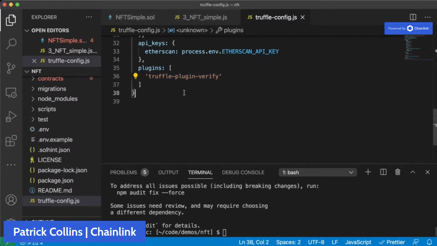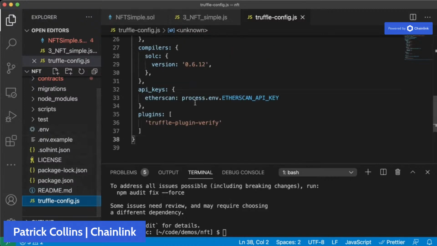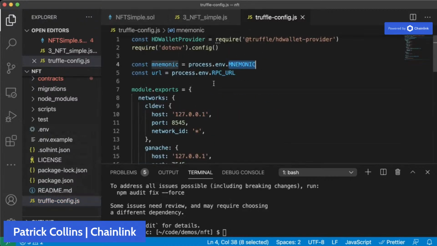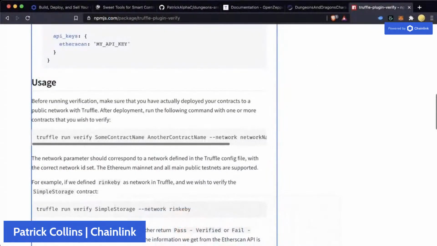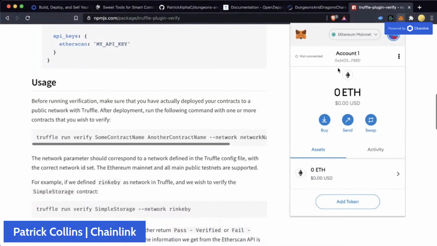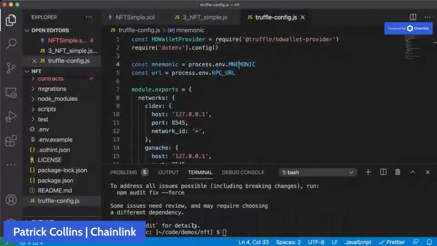Actually, before I do that, I should mention once again, remember, we do need our mnemonic and our RPC URL. Your mnemonic is going to be exported from MetaMask. It's going to be your mnemonic from here. If you didn't watch the welcome to Truffle Hardhat video, definitely go back and watch that video, because that explains it a little bit more.